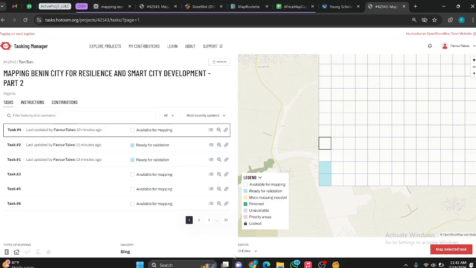For JOSM users, maybe there will be another video, right? But we want to leave this as iD editor. But if you want to use JOSM, you can just click on JOSM. There will be a different video for that.